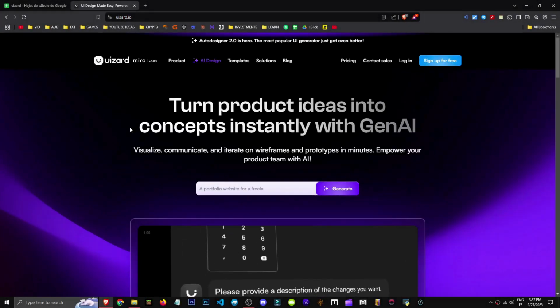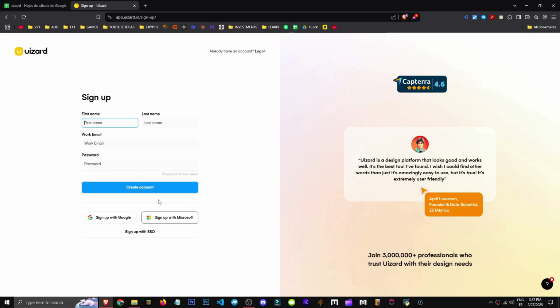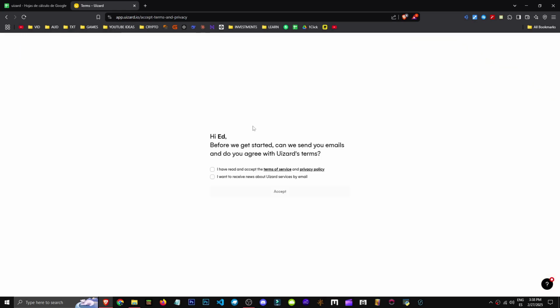How can we create an account in Wizard? We'll click on the sign up for free section. Here we'll be asked to create an account with custom data, Google, SSO, or Microsoft. So we'll choose our preferred option here. They'll ask if we've read the terms and privacy policy. The newsletter option depends on our preference.